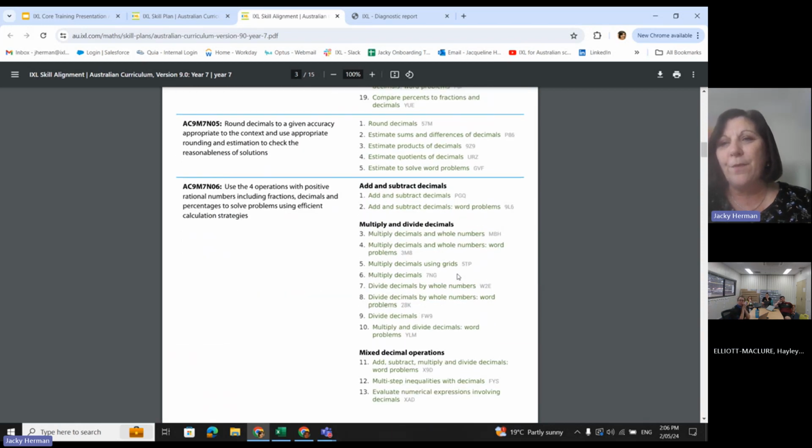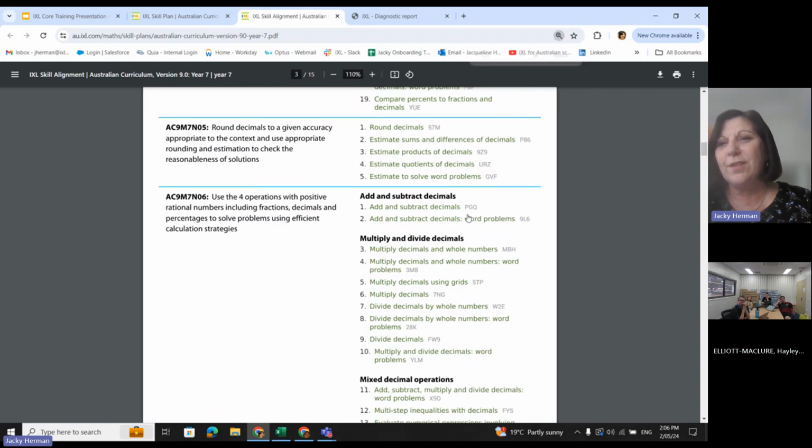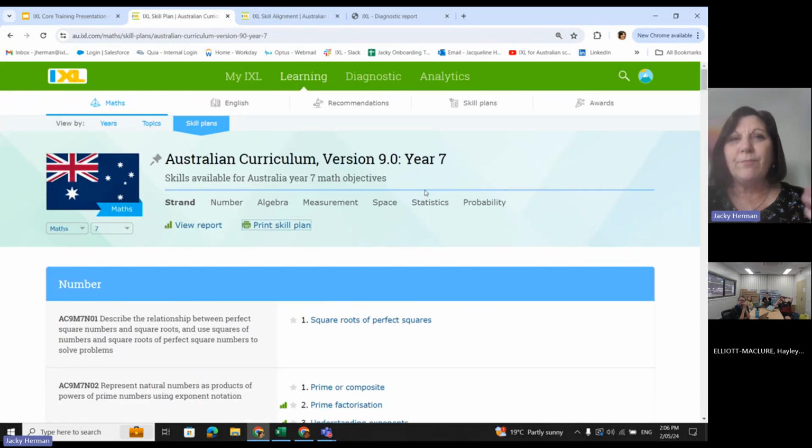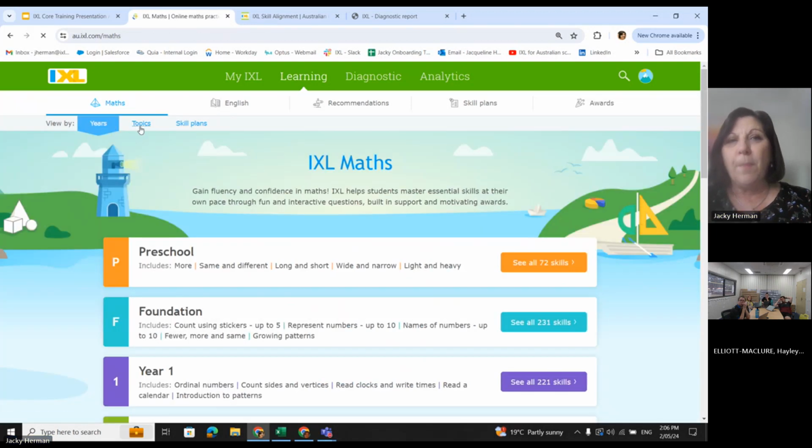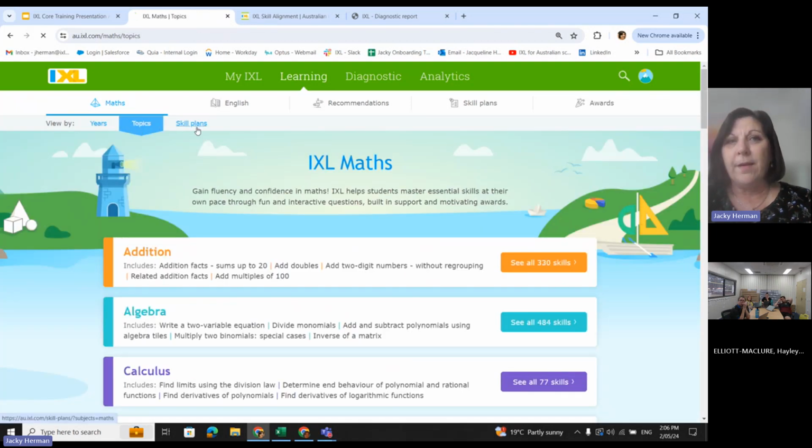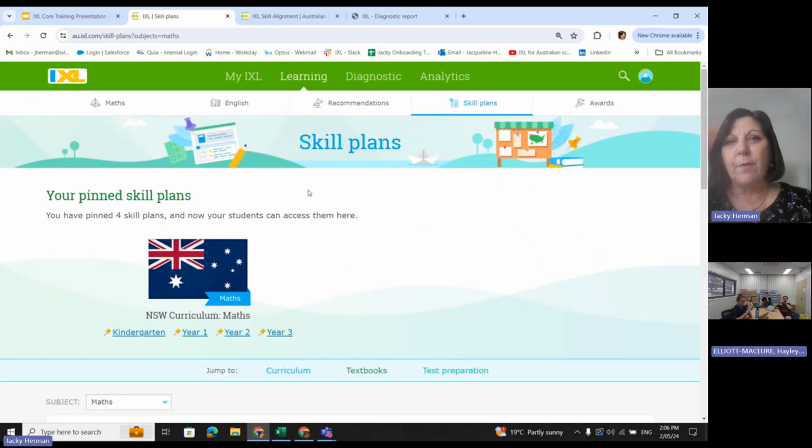And like I showed you before, it's got those little codes too. So if you haven't had a chance to formally assign something, you could just tell the kids, look, just go and type in PGQ and it'll take you to the activity you need to do today. Okay, so there's, as I said, 3 ways to search: by year level, or by topic, or by the curriculum. So they were the 3 tabs there.